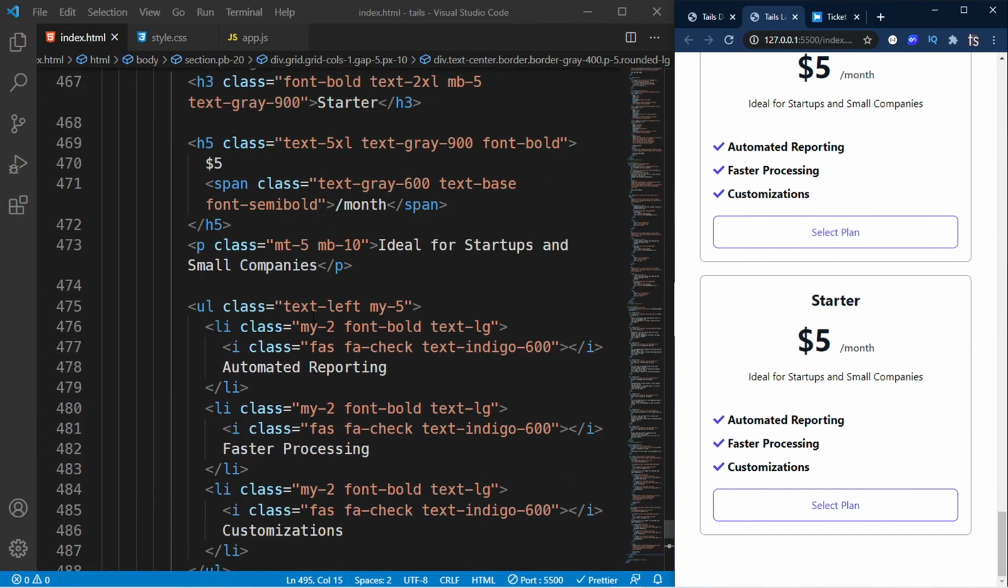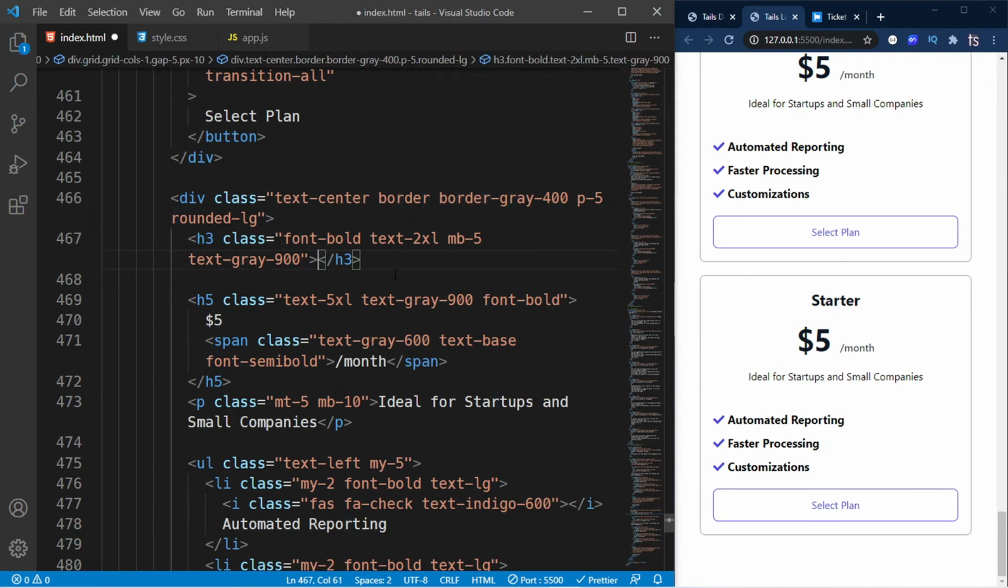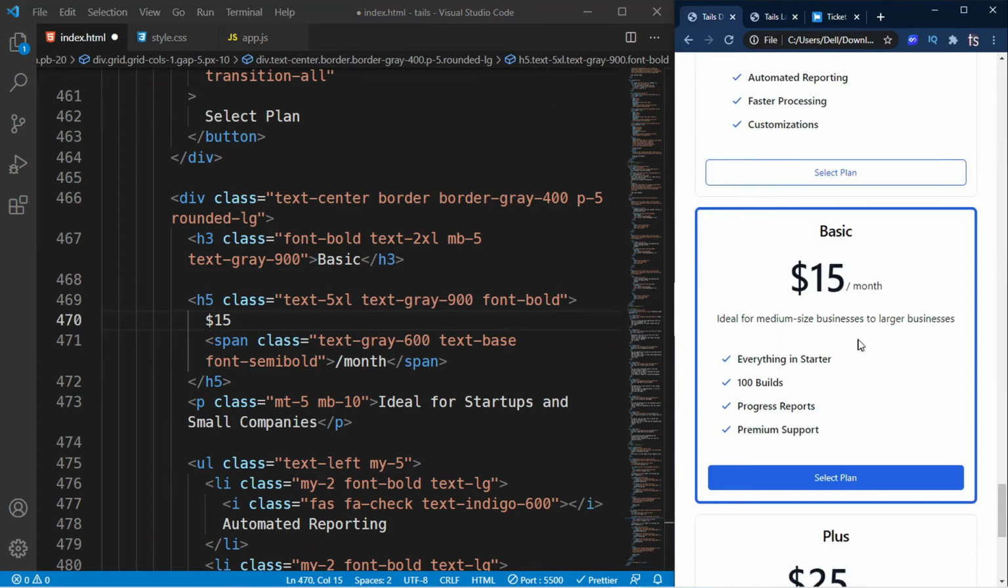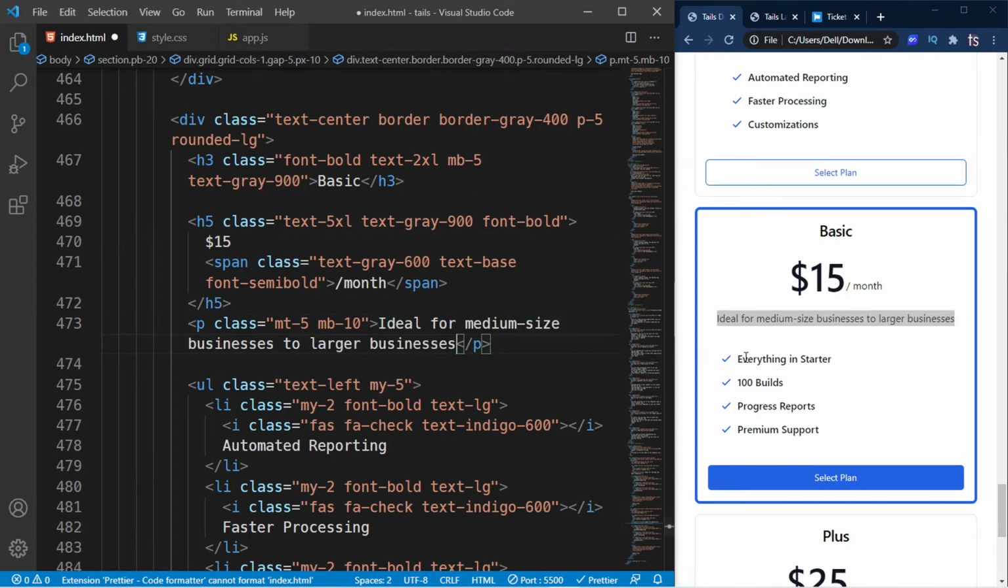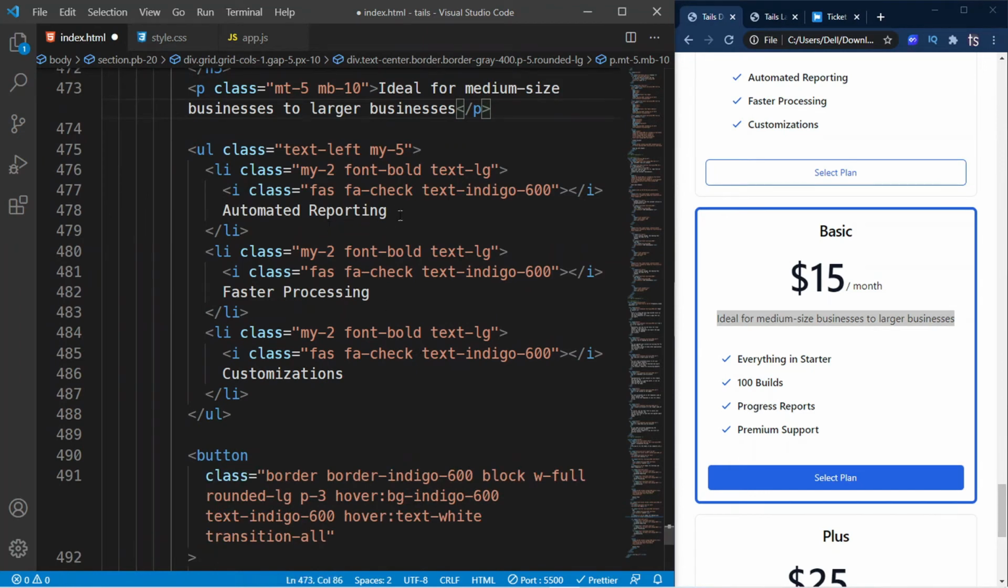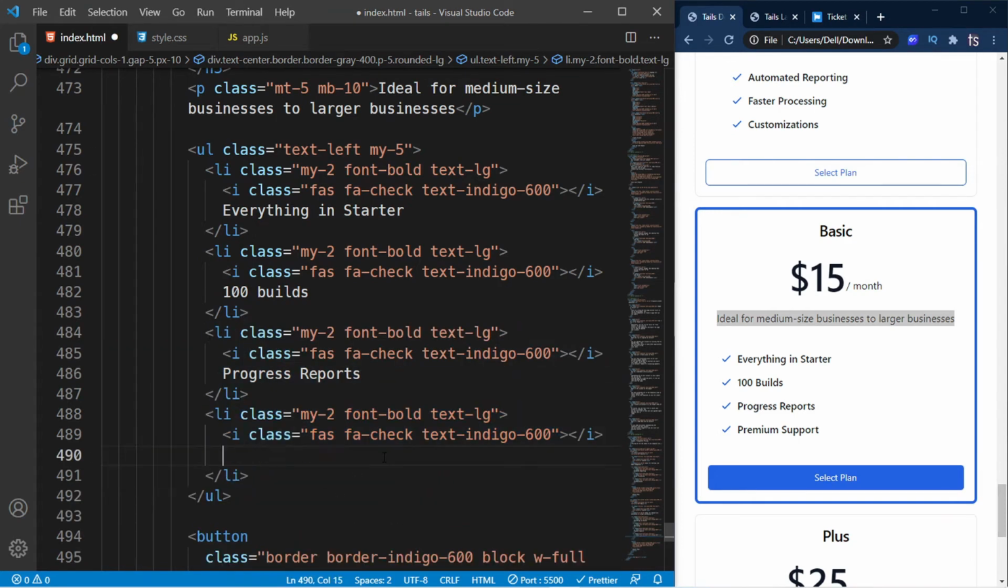Wait, which one is it? It's even confusing me. This is called basic, like that, and it's $15 per month. And what does the text say? Ideal for medium businesses. Grab this, paste it inside here, and it says everything in starter, like that. And we're going to say 100 bills, progress reports, like that. And I'm going to copy this list item one more time and say premium support, like that.